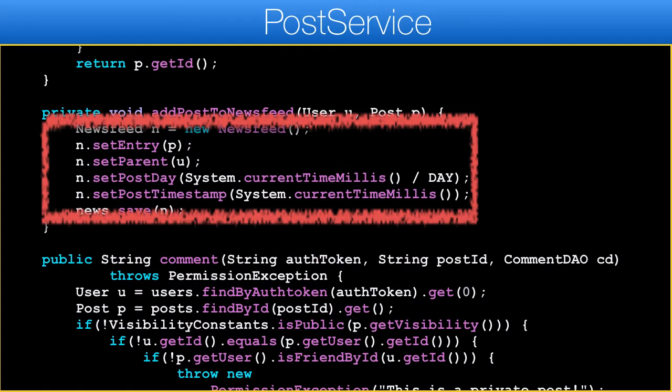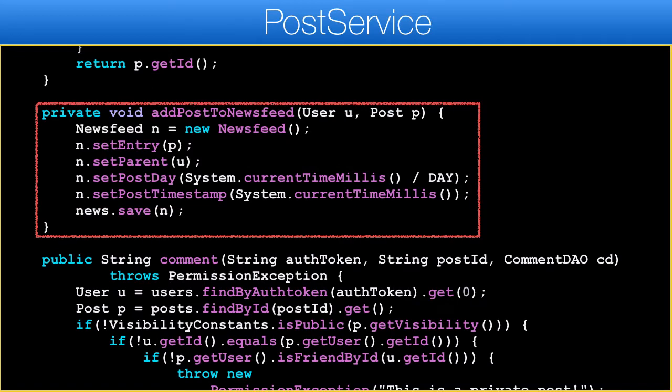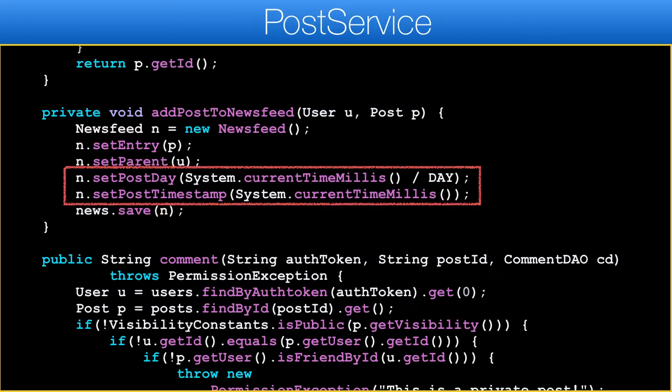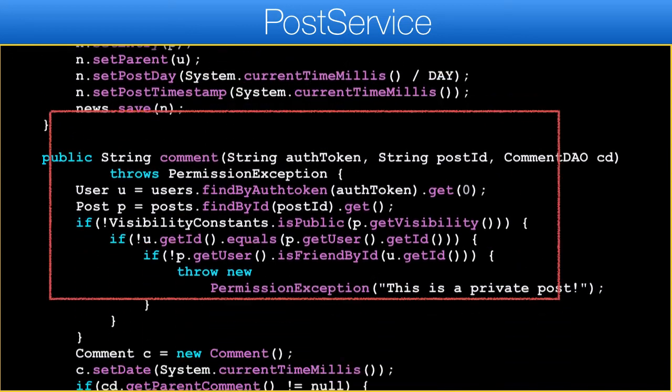This leads us to the implementation of add posts to newsfeed, which performs the addition to the newsfeed entity. This is again pretty trivial. We set the values and save the newsfeed entry. This is the day since epoch. It allows us to differentiate easily between posts made today and those made yesterday. We can probably do this using a JPA query, but sometimes saving the data we need is simpler.